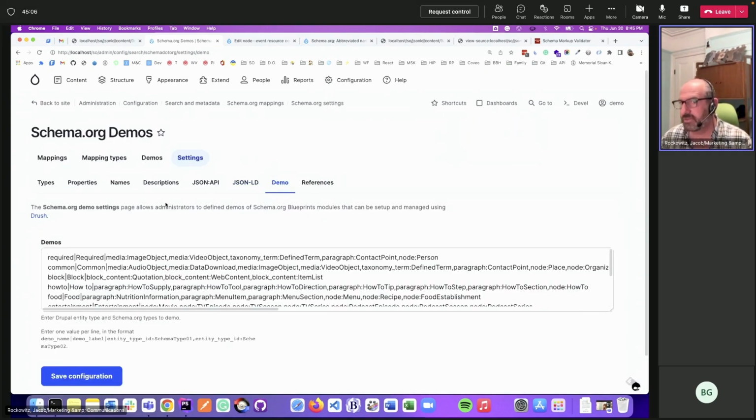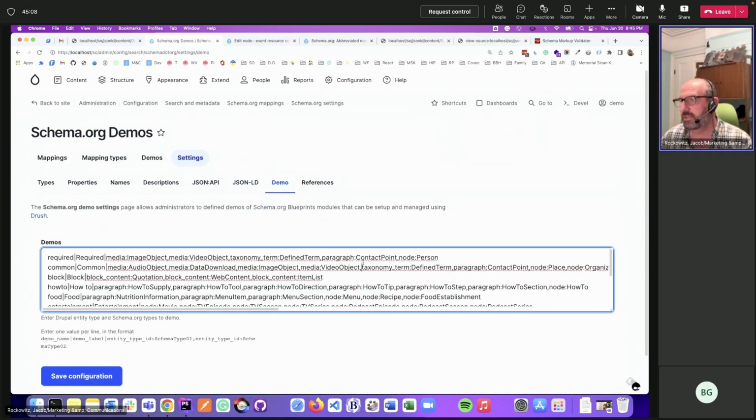Demo, I'm going to come back to, but what you're seeing here is a list. I'm going to show you this because this is how I'm figuring out really complex schemas. All of this is required. So I'm basically saying every schema is going to need media image, media video, taxonomy terms, contact points, and person. And then down below, they're getting into different levels of specificity, but these are in the correct order.